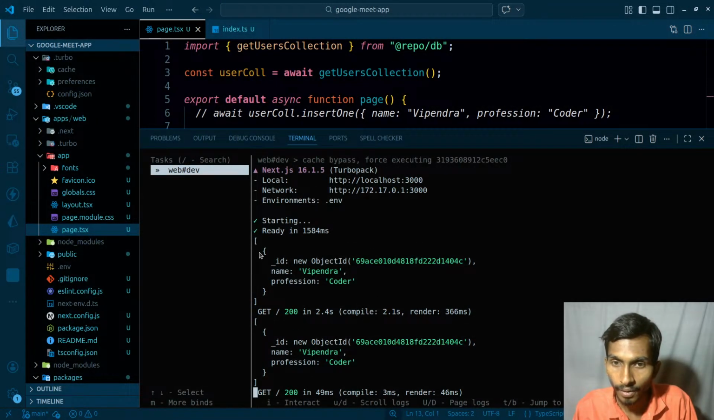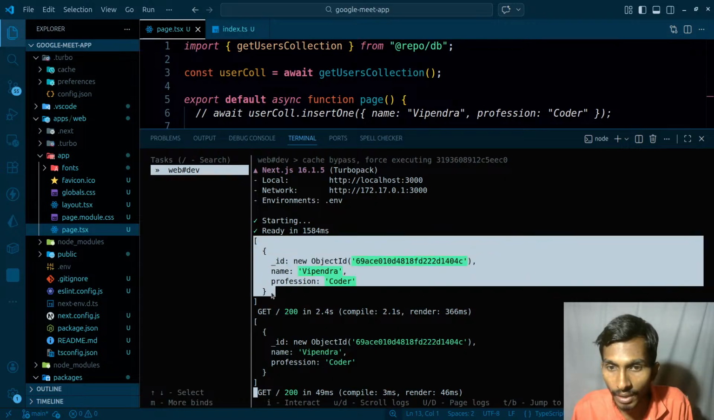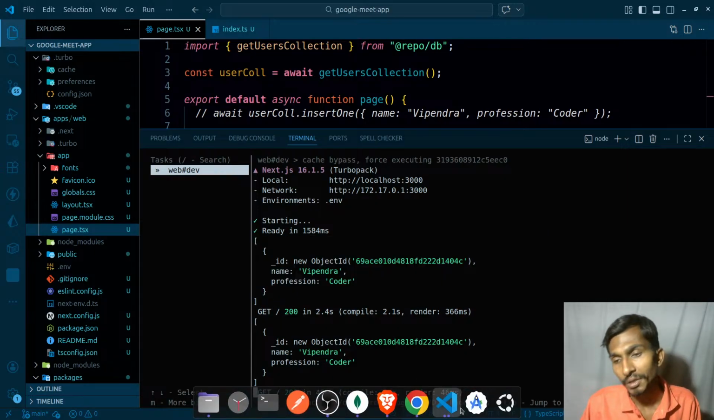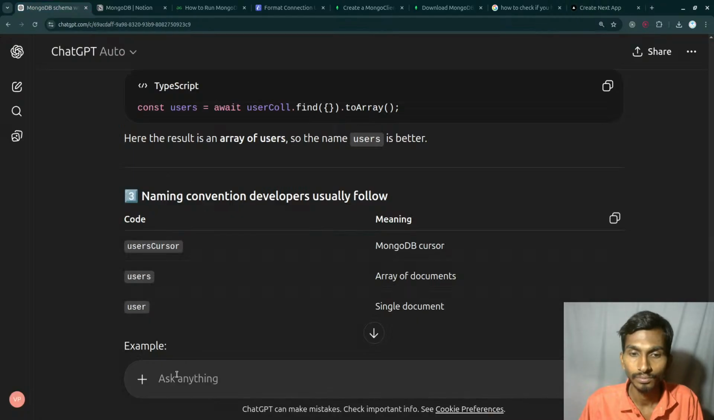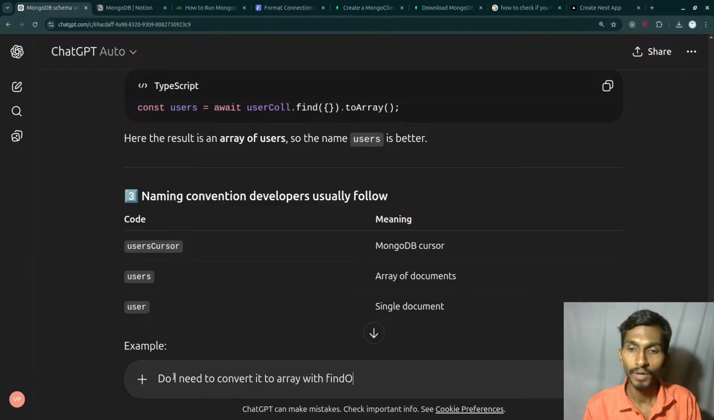So this, so I get it twice, so ultimately I'm getting this. So I need to convert it to array every time. So let me just check it. Do I need to convert it to array with find one as well?